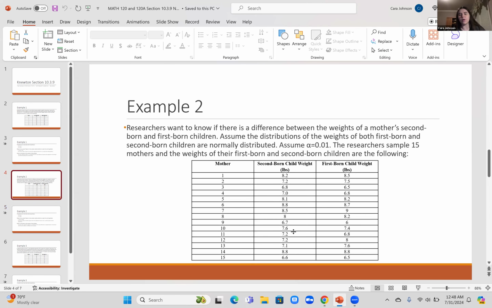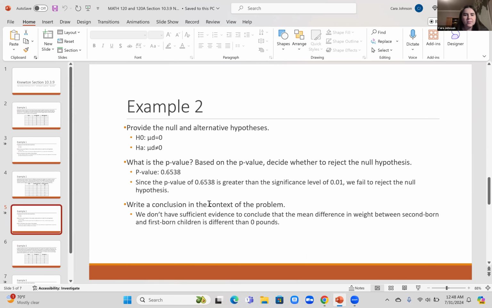So the second board could be higher or lower. I just want to know, is there a difference from 0 when we do second minus first, basically? Okay, let's go to our Rguroo and put everything in.